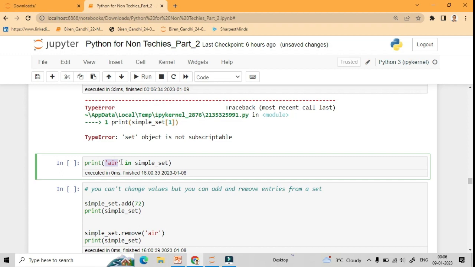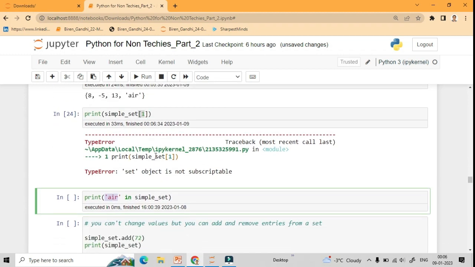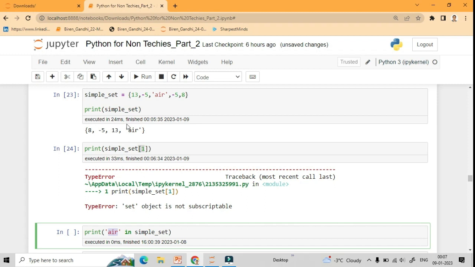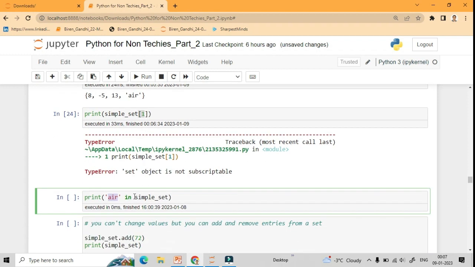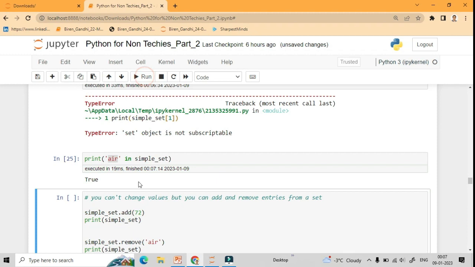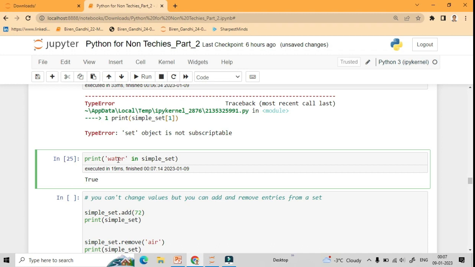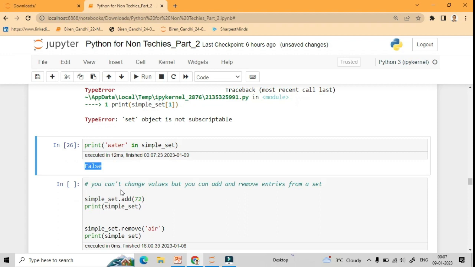Now, I can say that, okay, I know there is air in my simple set. So I'm saying print air in simple set. It's kind of a condition I'm checking. It's going to return whether it's there or not, true or false. I'm asking Python whether air is in the simple set. Python is going to return true, saying yes, there is air. So when I execute it, it returns true, right? Now, if I say water, since I know that water as a string was not there in the simple set, it's going to return false, right?